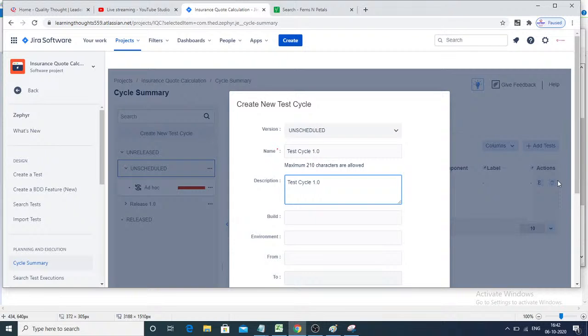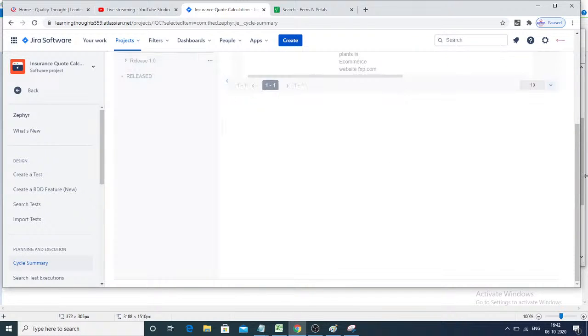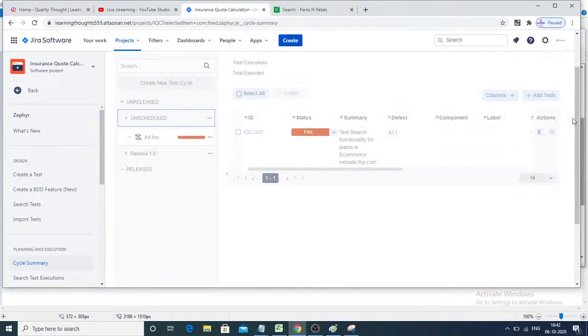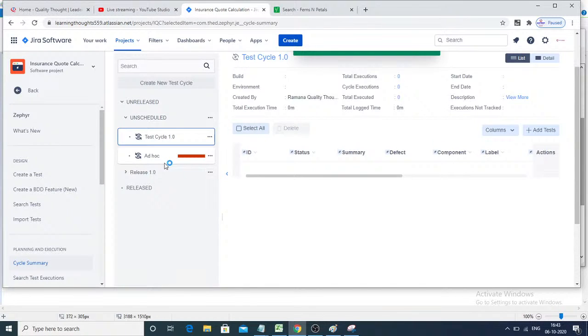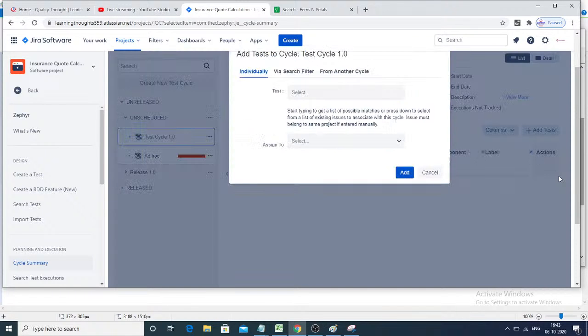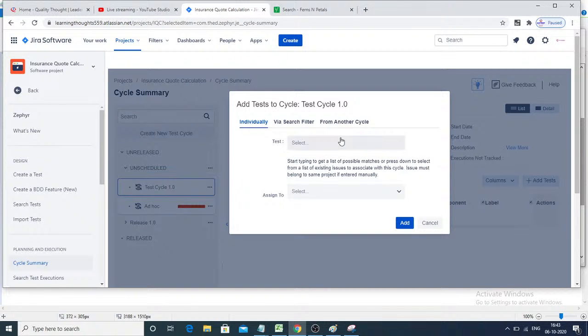So I wanted to execute. So first I created a new test cycle. Okay. Once you create a new test cycle, see here, I'm creating a test cycle. A test cycle is nothing but an execution folder. So I plan cycle 1, 2, 3 and so on. So test cycle 1.0. Here, add tests. You created an execution cycle, an execution folder. Now you have to add test cases to the test cycle.